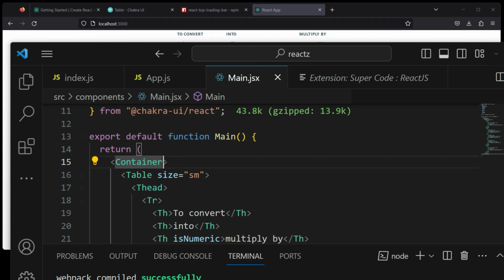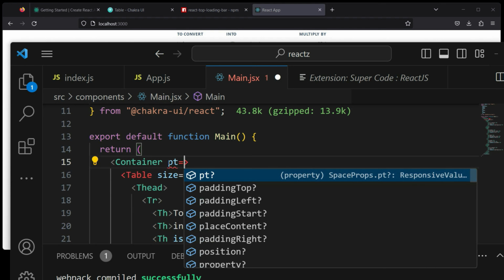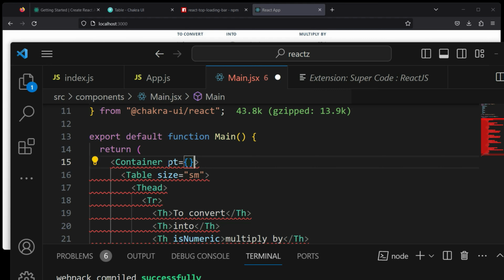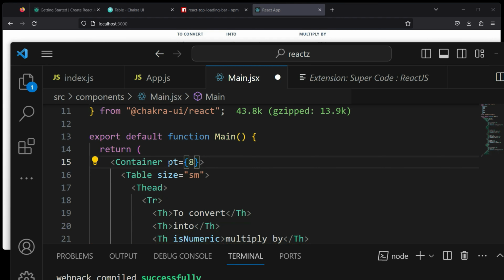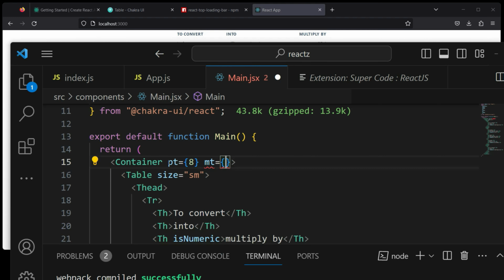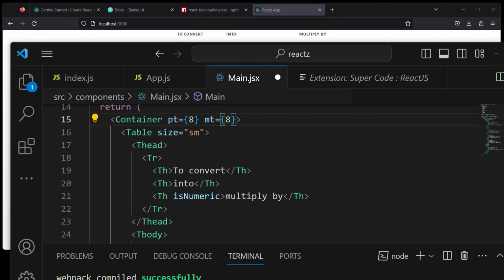You can do that. So here in Chakra UI, when you give the padding, use padding top, and then you pass the number in curly brackets. So that's what I'm going to do. I'm just going to pass margin top as well, and that's going to be 8, so that we have it a bit down, as well as the table. It's going to be small, so it's going to be the same like that.